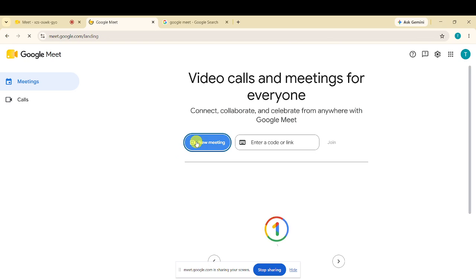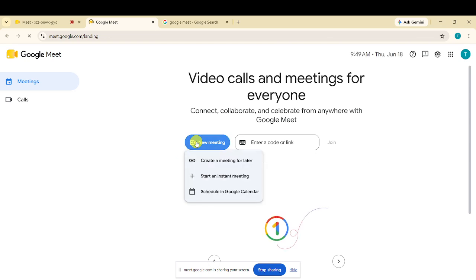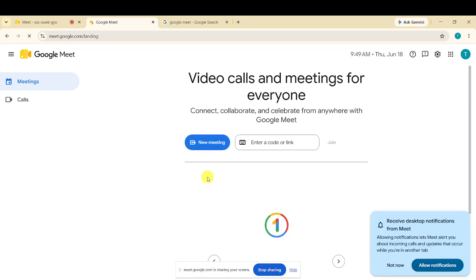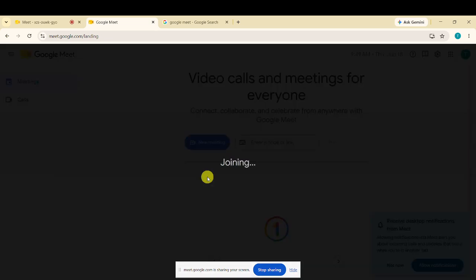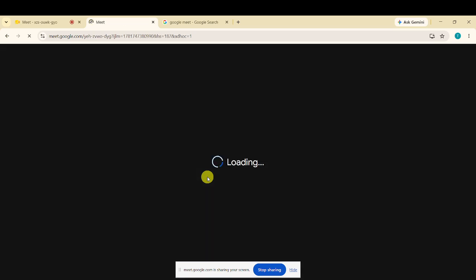Google Meet will give you a few options for how to start or join a session. You can choose Instant Meeting or use whichever meeting option you need. For this tutorial, it doesn't really matter which one you select because the key setting we're focusing on is how you present your screen once you're inside the meeting.